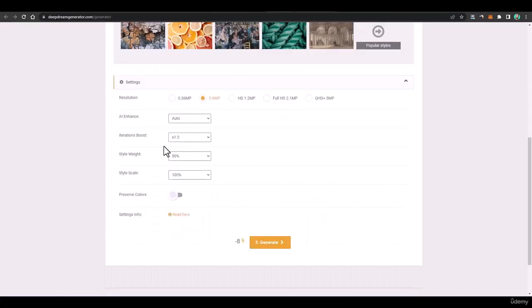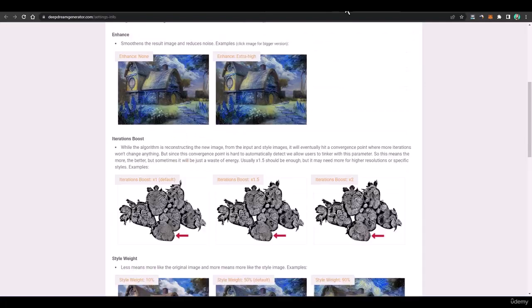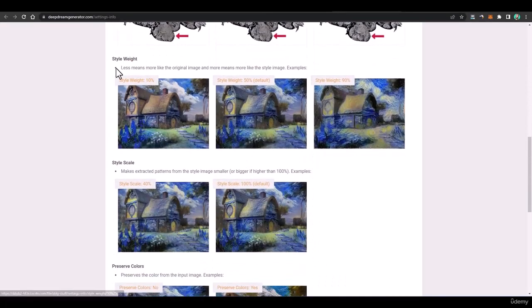Okay, so it's saying an iteration boost of 1.5 is enough, but if you have higher resolution images, you want it in higher resolution, then you can increase the iteration boost. Then style weight should be 50%, and the style scale should be there. And then the preserved colors, let's just see. This is for style. Less means more like the original image, and more means more like the style image.